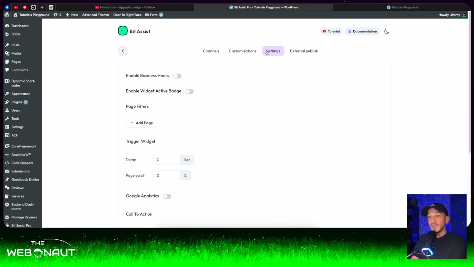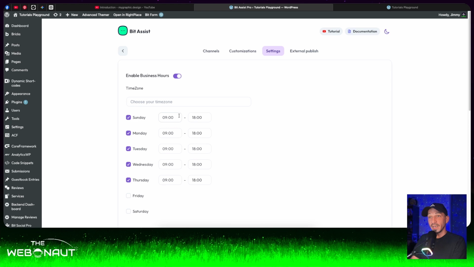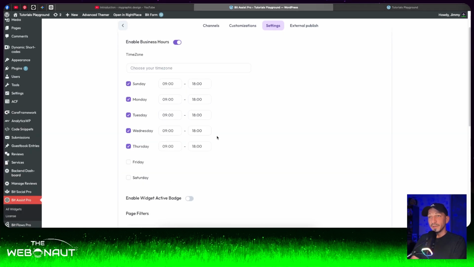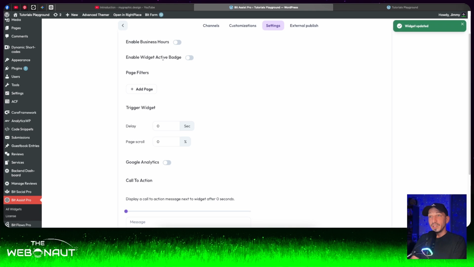So let's go to the settings. As you can see, you can enable business hours. So you could just say, okay, I want the widget to appear on every day I have set up here. You could enable the widget active badge. You could set up some page filters. So you could say, for example, I want the widget to appear on the home page only or on the contact page only, depending on what you're using it for.